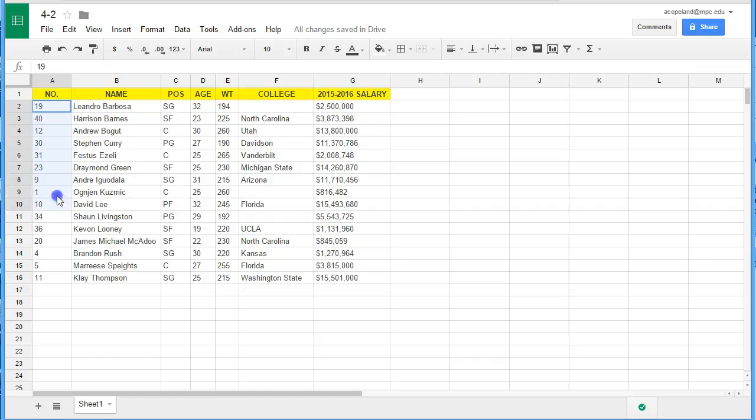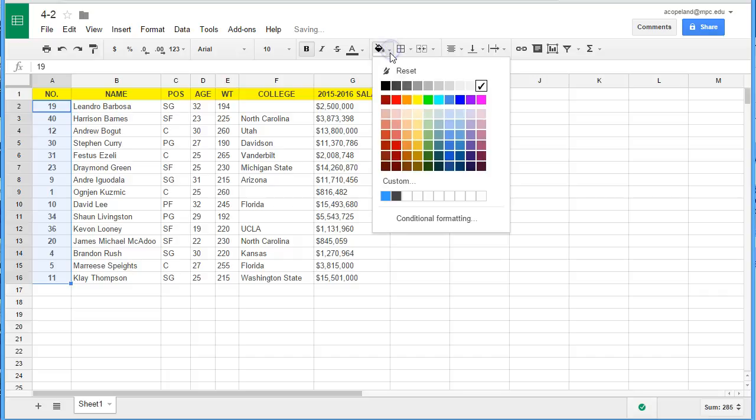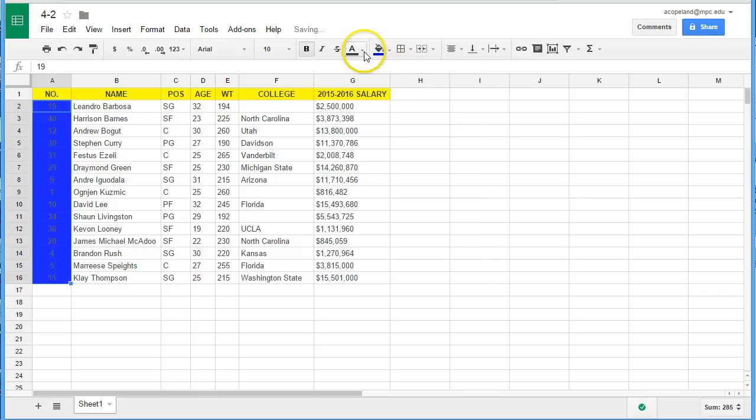Select the player numbers, and make them bold, center, fill with blue, and change the text color to white.